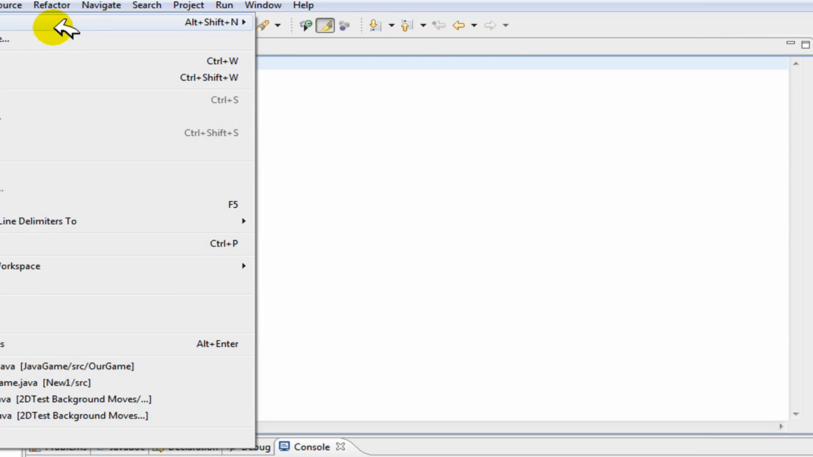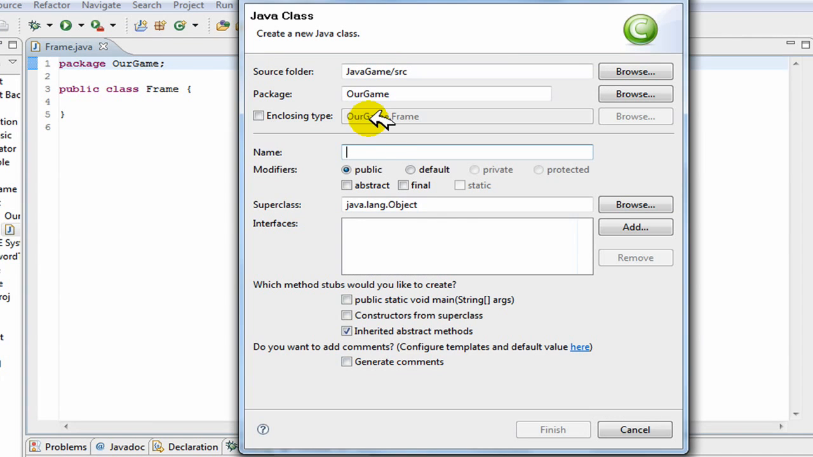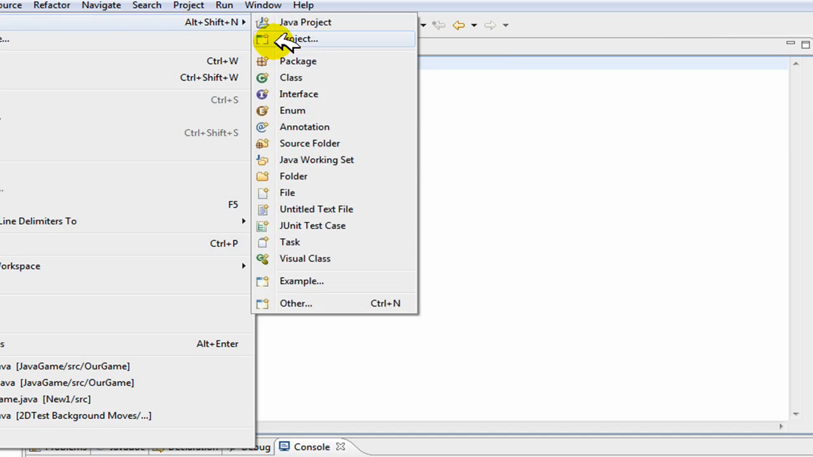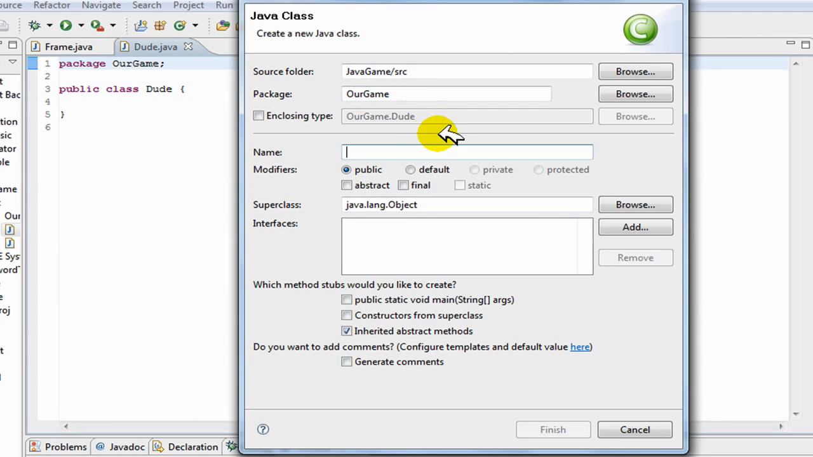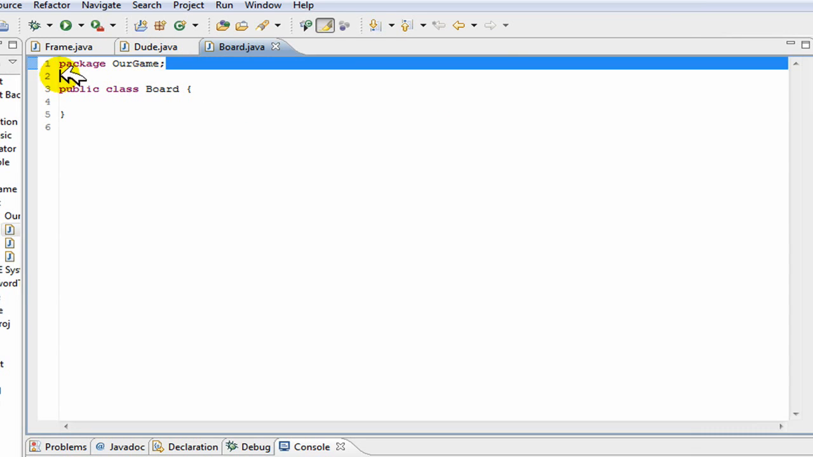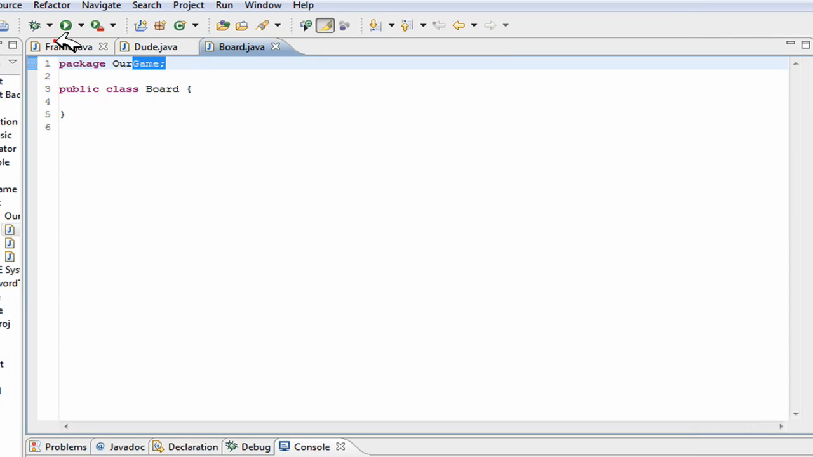so this is our frame class. Our second class will contain our main character for the game. We'll call this class dude because that's our main character. He's going to be a dude. Now, our third class is going to be basically a panel. It's going to be what contains everything. It's going to have all the stuff on it, so we'll call it board.